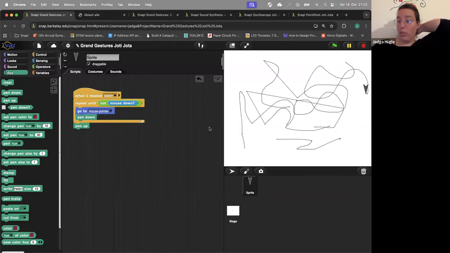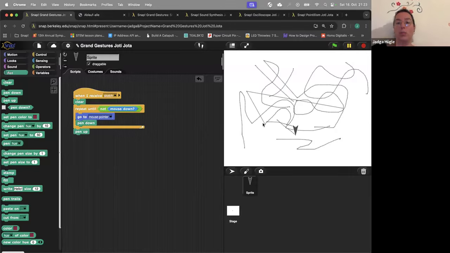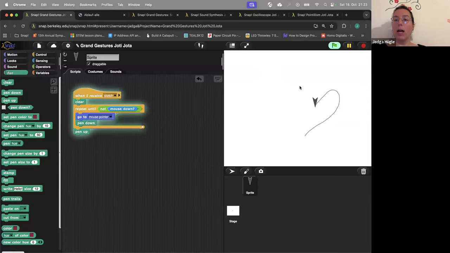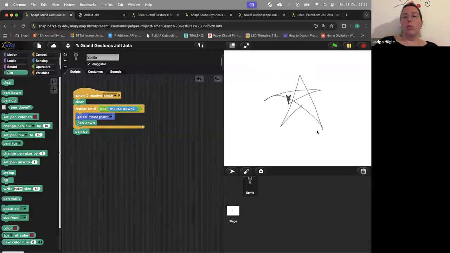As I told you, though, this is supposed to be a uni-stroke gesture thing, single stroke gesture thing. So now I drew a lot of gestures or a lot of sketches on top of each other. What I want to do instead is clear every time before I start a new sketch. So now I can draw a heart, or I can draw a clef, or I can draw a star, or I can draw, I don't know, a boat.